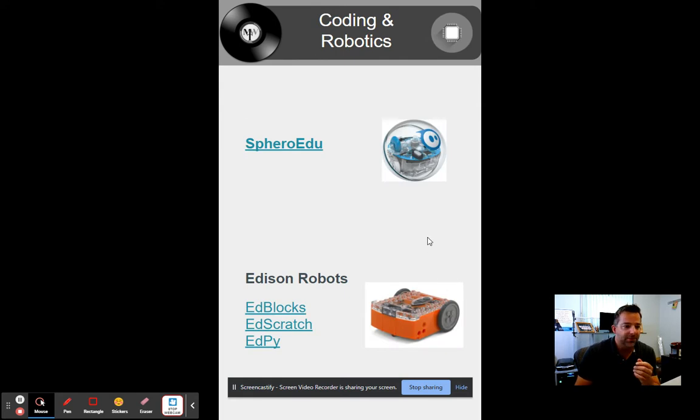And again, I mentioned some of the robots. We had the MeBot if you wanted to look that up, but I believe that works mostly with Apple products. But the Sphero and these Edison robots, they work with the Chromebook. You can program Edison robots using EdBlocks, EdScratch, and EdPy. And basically, those are 3 different levels of programming. It just depends on how complex you want to get.